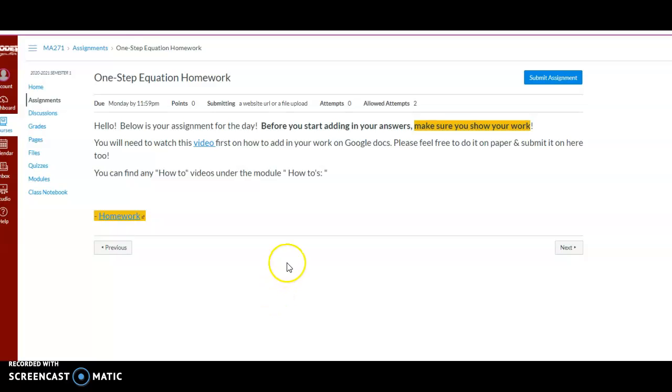Hey guys, been getting a lot of questions about if you can do your math on a piece of paper and then submit a picture. 100% absolutely yes. If you prefer that over doing it online, that is completely fine. I am never going to turn that down. You are 100% able to do that.